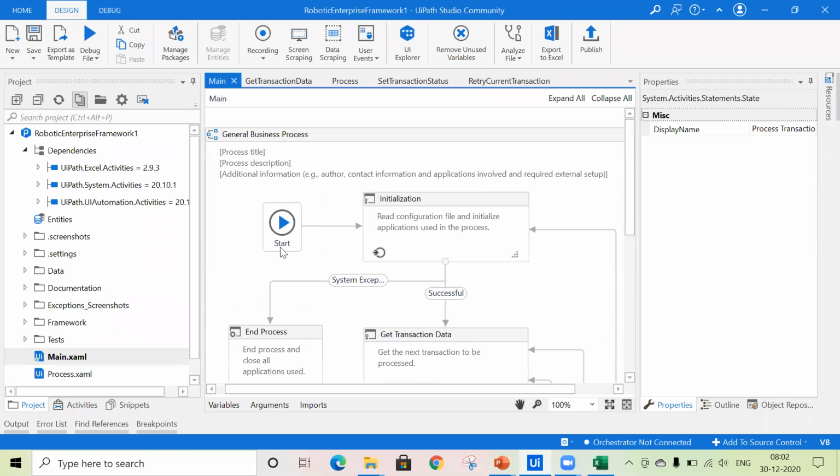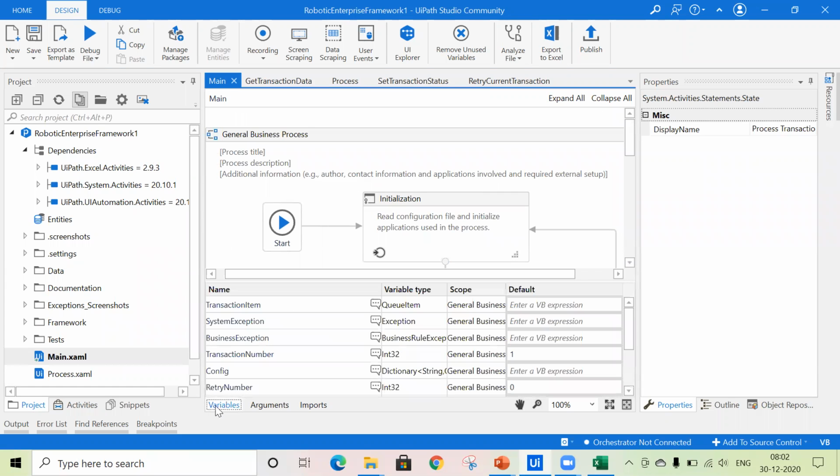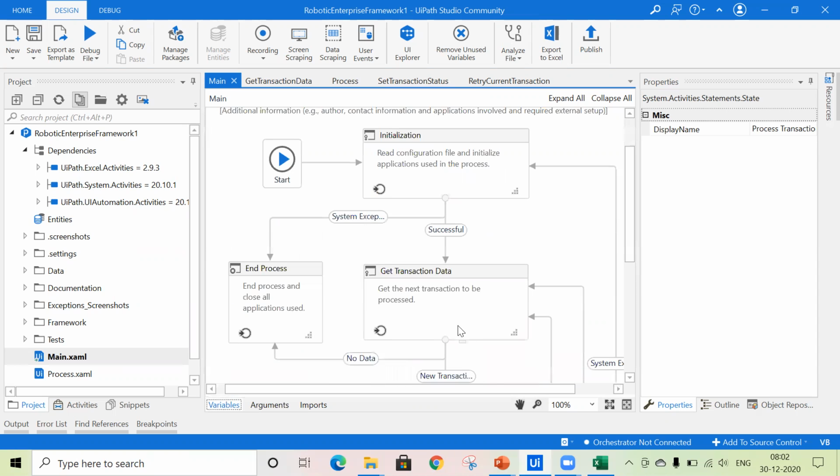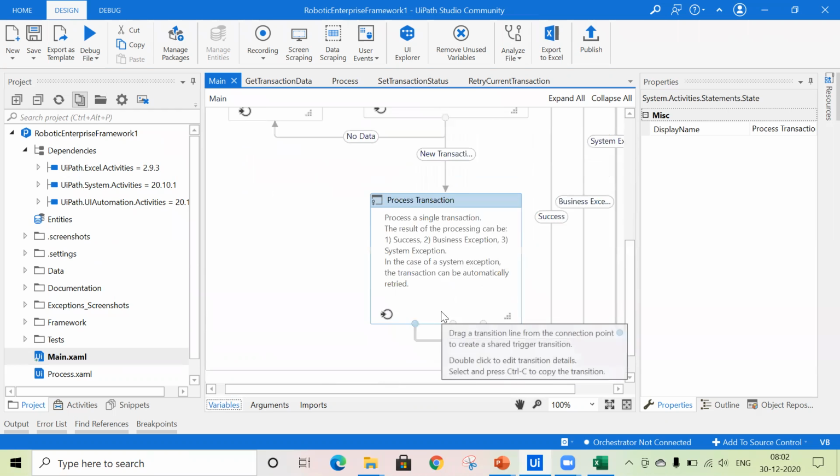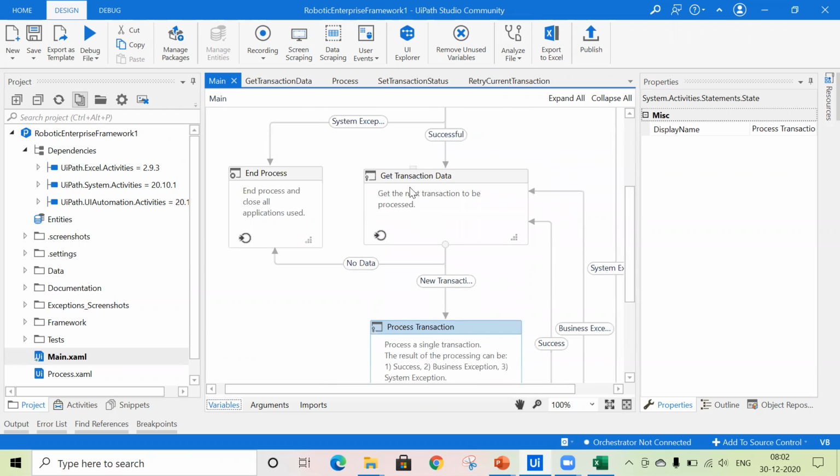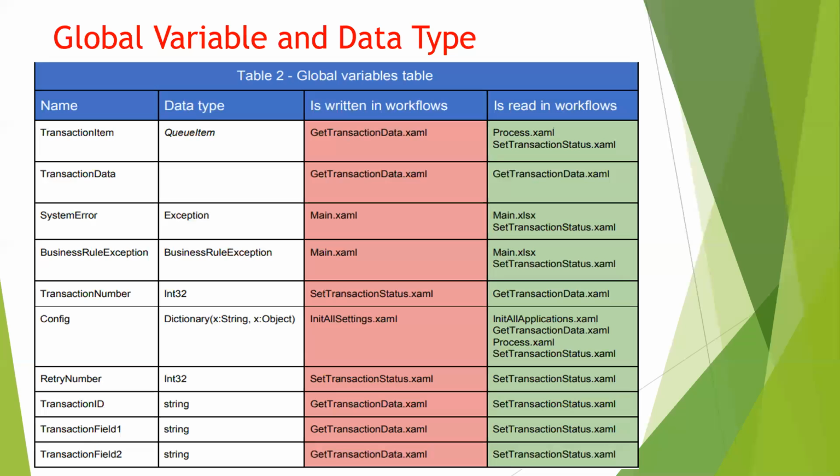If you open here, you are able to see these things, the global variables, and this is very important to execute the process, right? And the last is end process. Once there is no data in the queue, it will automatically end the process, and it will close all the applications.